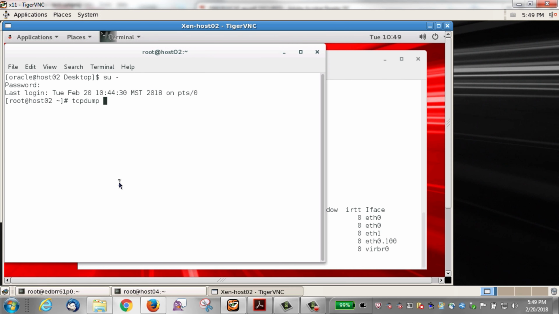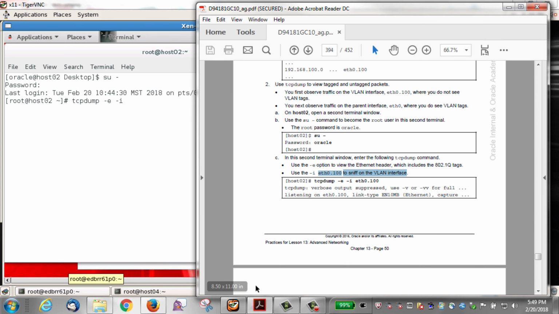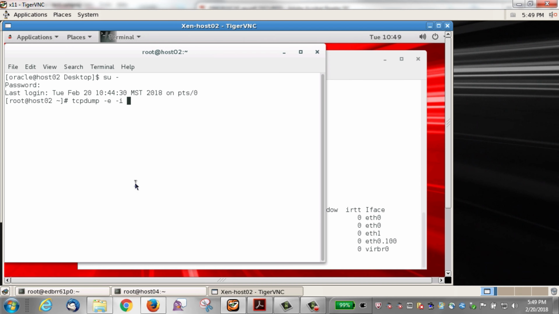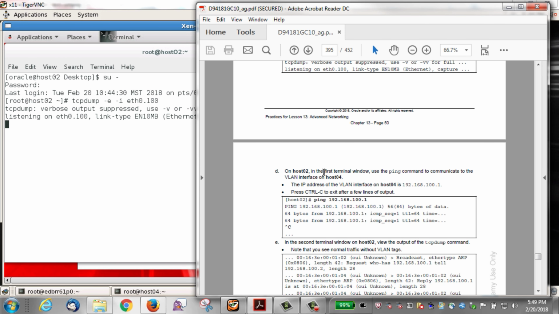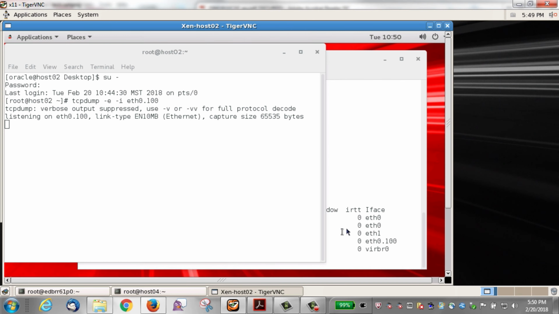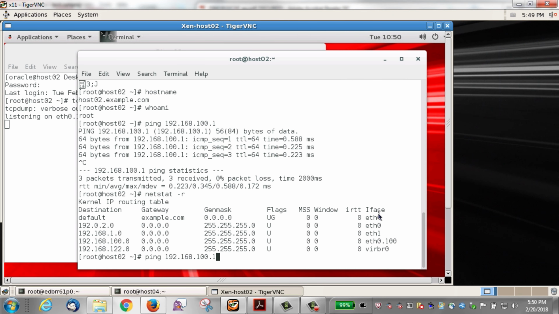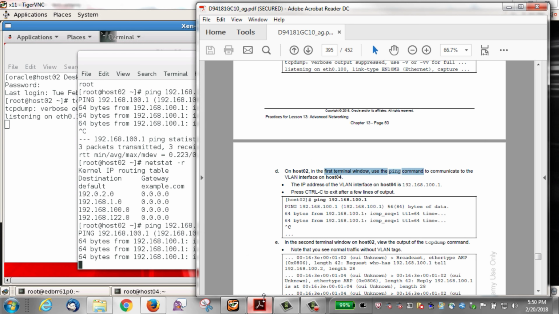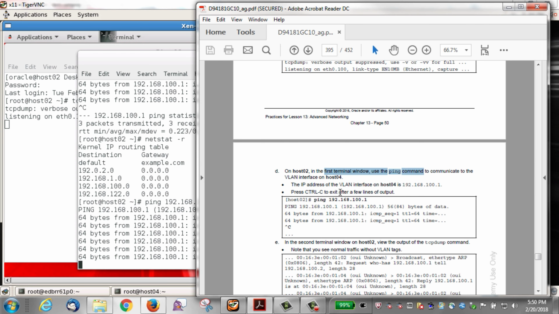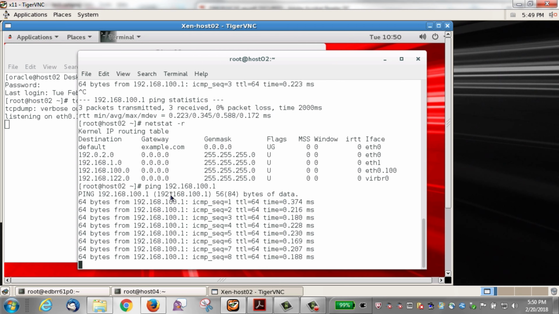And -e, -i, and eth0.100. Okay. And on this other terminal window, we'll ping host 04 again, just to generate some traffic. Control-C after a few lines of output.